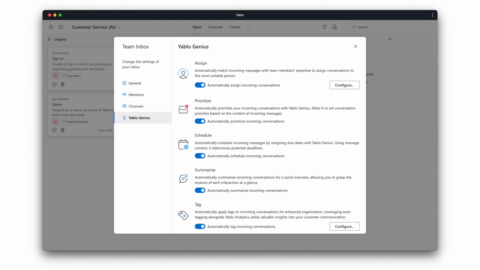Before I end this video, I would like to quickly show you how you can configure Yablo Genius for an inbox in Yablo. First of all, you can enable or disable the different actions that Yablo Genius can perform. So if you would like to automatically prioritize incoming messages, you simply enable the prioritize action. If you would like to automatically generate one-line summaries, you simply enable the summarize action. Some actions require a little bit more configuration.